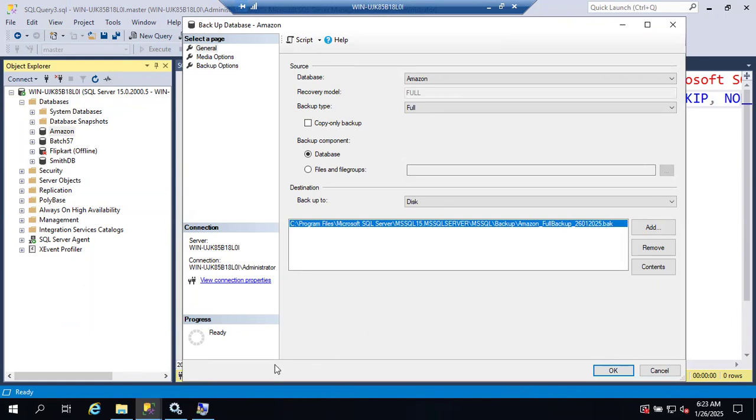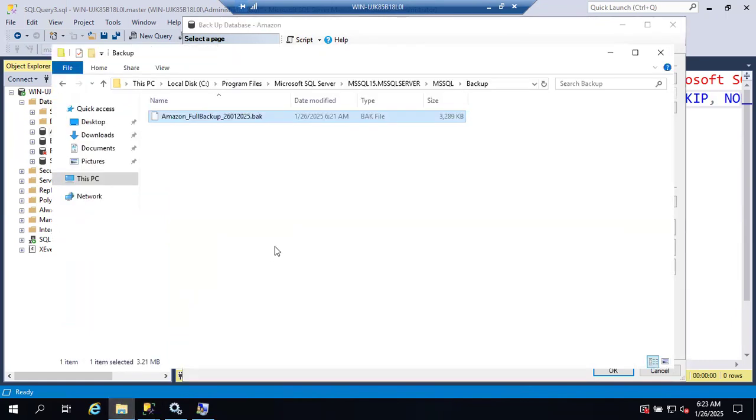Is it possible, guys? A backup file with the same name is already generated. This is called backup set. You see here one file is generated, right? This is called backup set. Clear? The backup file that you can see is called backup set. Now one file is already generated in the same path, same location with the same name.